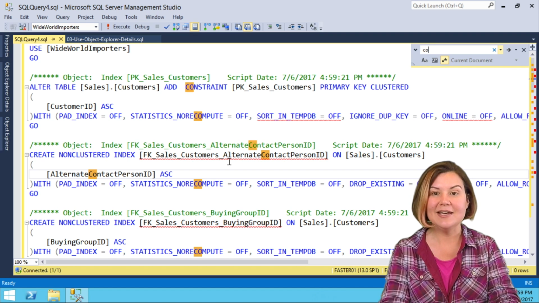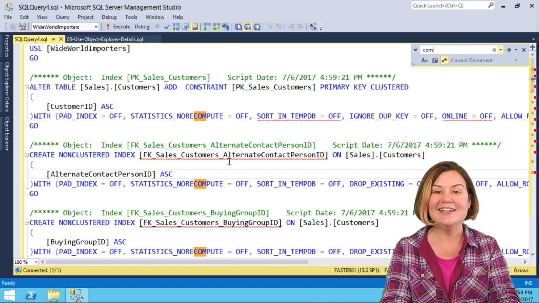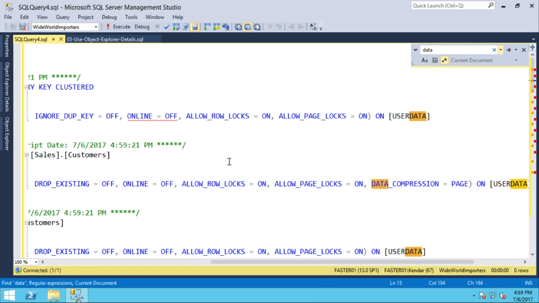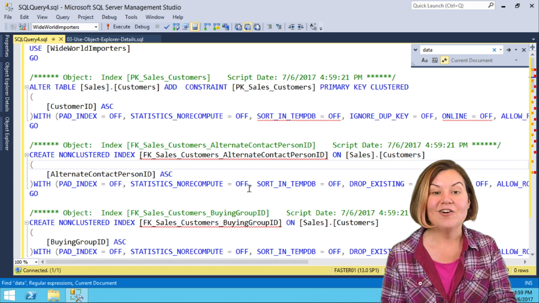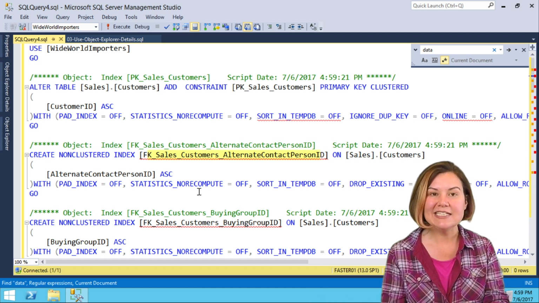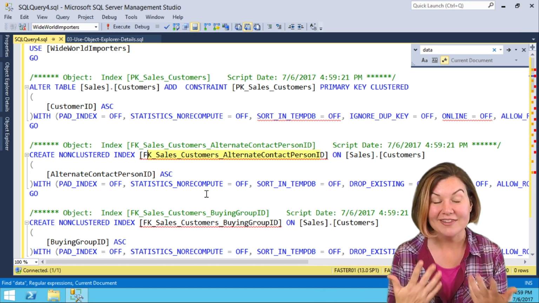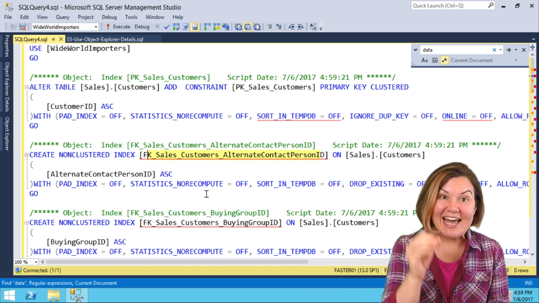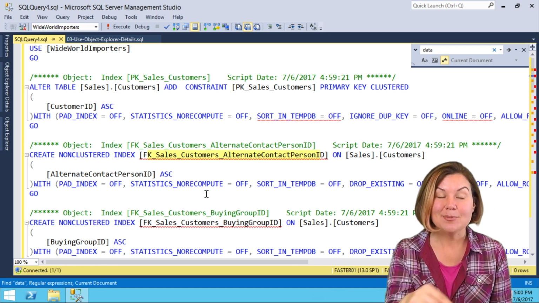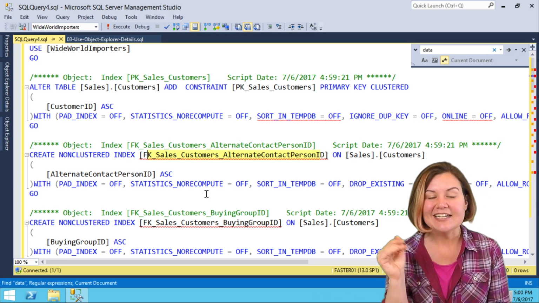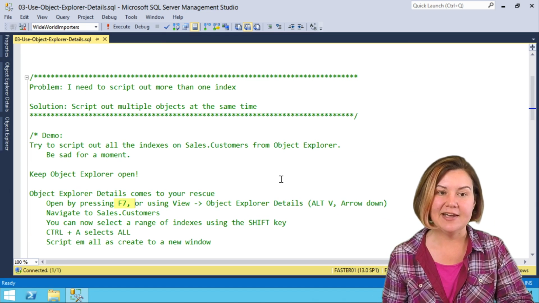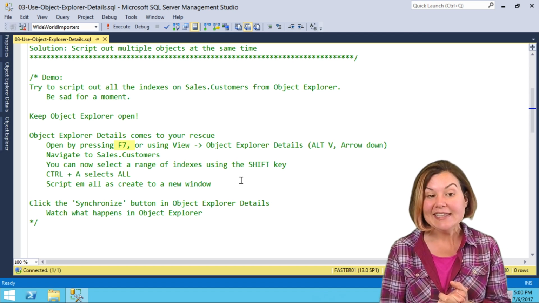Now, in a previous demo, I compressed an index with data compression. Is that here? I just searched for the word data, because honestly, I was wondering, is it compress? Is it compression? What's the exact word? It is, in fact, DATA_COMPRESSION = PAGE. This is the AlternateContactPersonID index that we rebuilt with data compression equals page. Yes, tweaking the settings in Tools, Options for Object Explorer is inherited by Object Explorer Details. So I really like that.